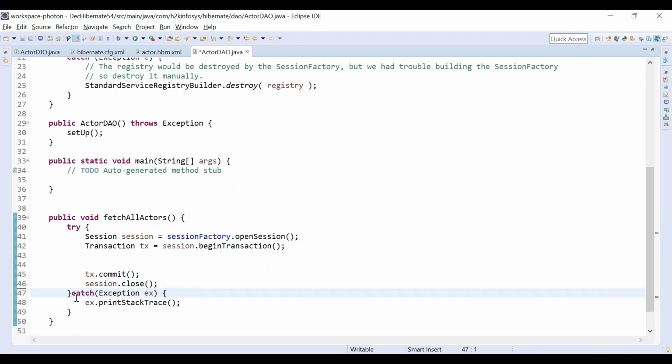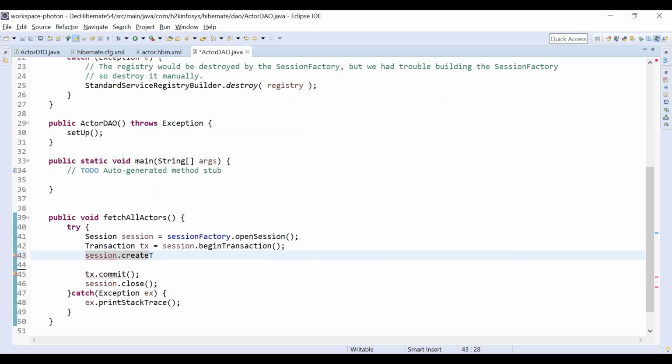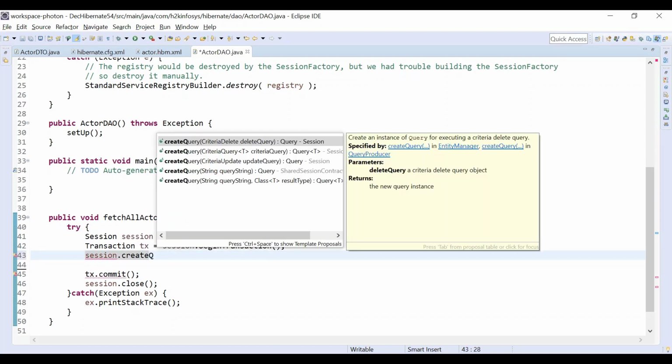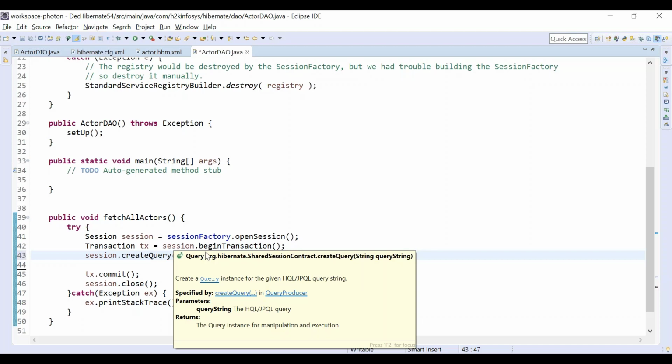So now what is the code? The code is to fetch actors. For that we have to write something called a query. So session dot create query, and here you're going to actually hit the query. The query is from ActorDTO. Remember that you fetch from the class, not from the actual table. So create query is going to return a Query.